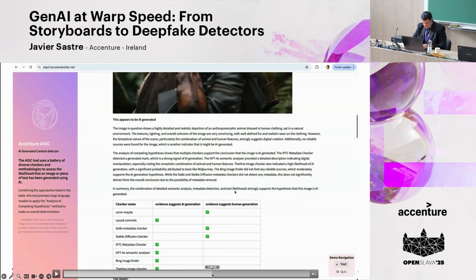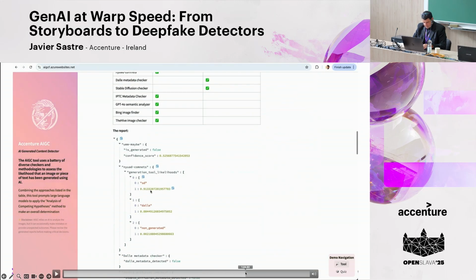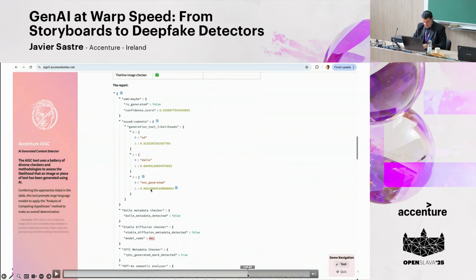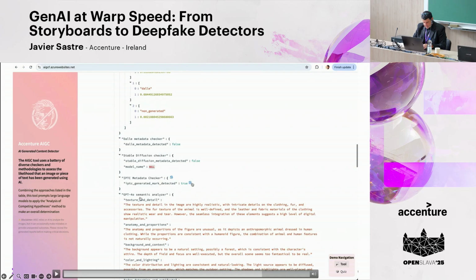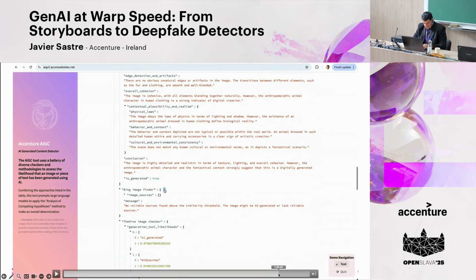The idea is that to the human we are only providing this, but for the sake of debugging the tool and reviewing, you can see that this is the machine learning classifier giving you the probability. This is another classifier. Here you have, for instance, the semantic analyzer that is giving you a text, saying regarding the texture and detail, I see the texture and detail in the image are highly realistic, etcetera. About anatomy and proportions, background and context, all the different aspects of the image it is looking at. And then this image finder didn't find this image on the internet, and so forth.